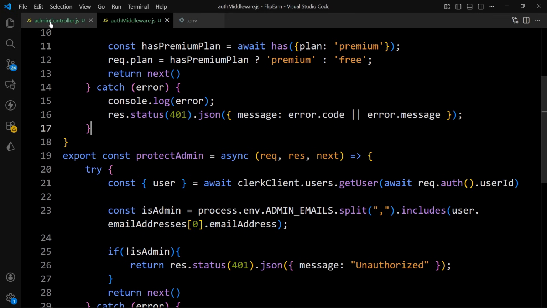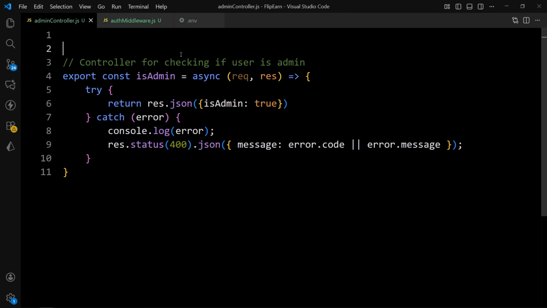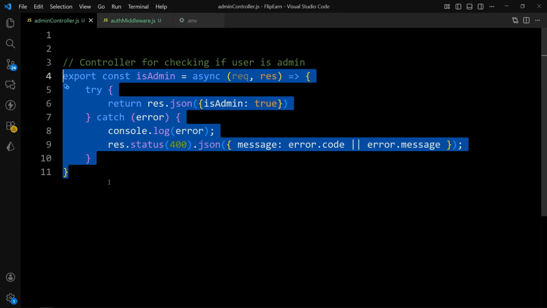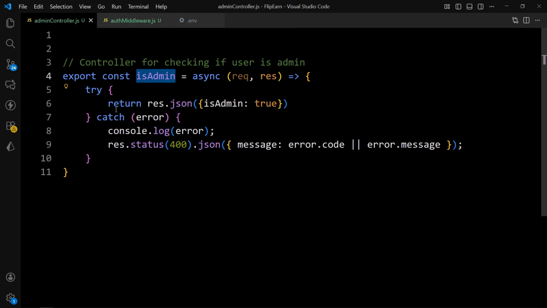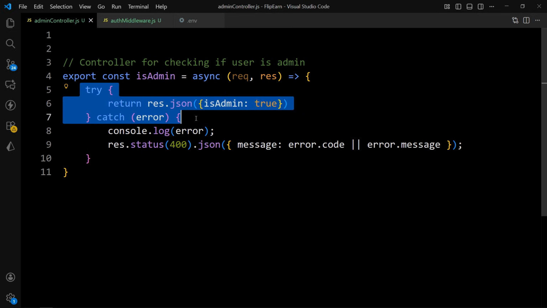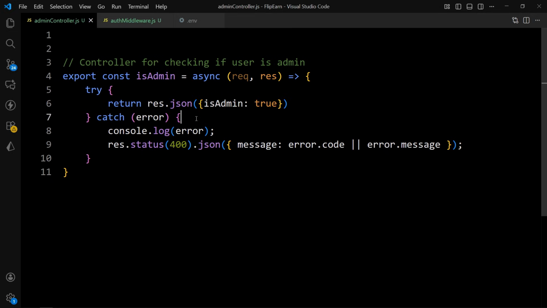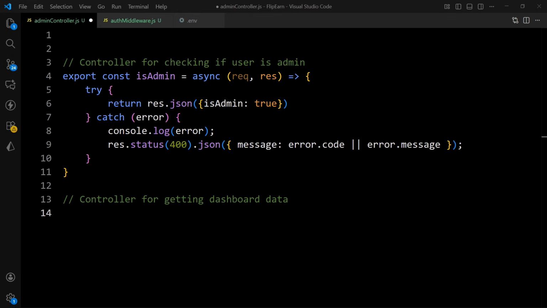After that, let's come to the adminController.js file. In this one, you can see we have added this function isAdmin. So this function will get executed after executing the protectAdmin function. Now let's create another function here. So I'll write the comment here, controller for getting dashboard data, right? So here we have to create the function so that we can get the dashboard data for the admin dashboard.